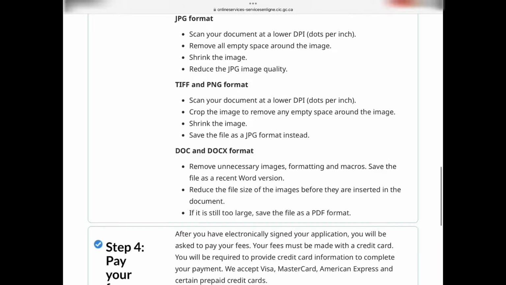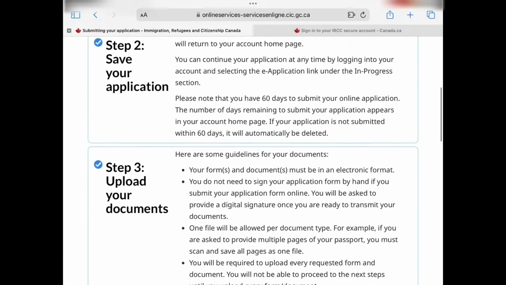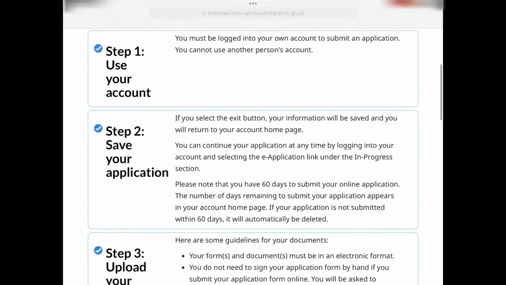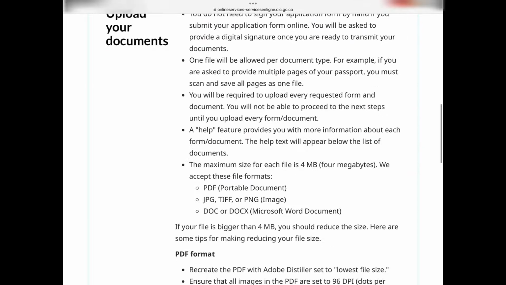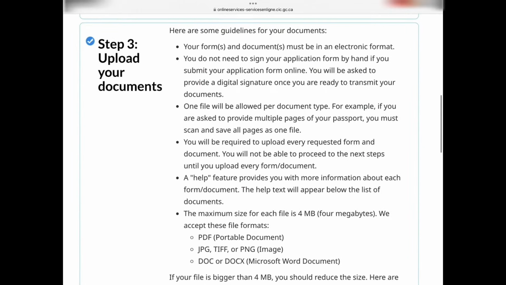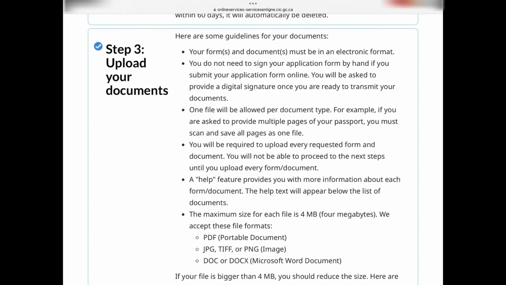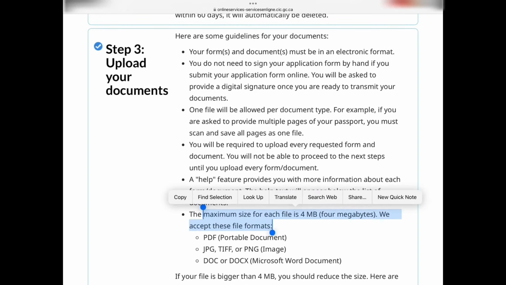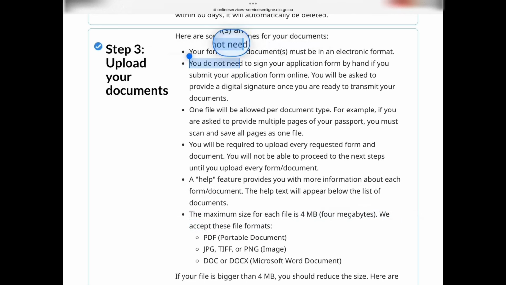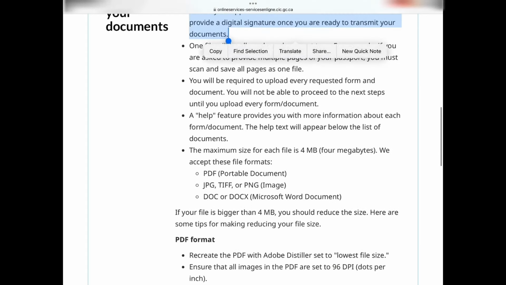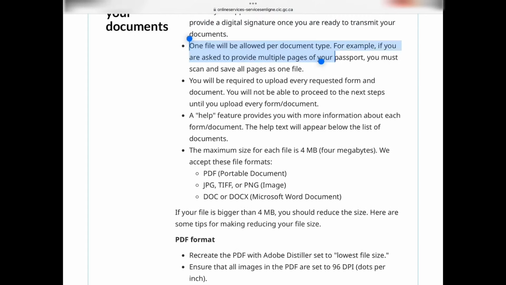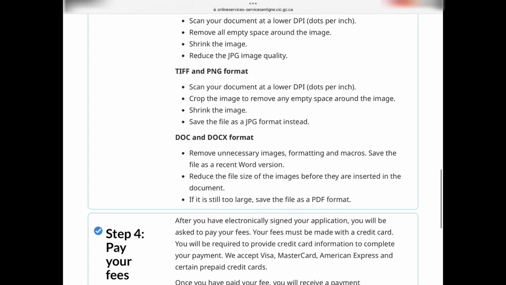Then it's going to bring you to this part. This is just a general guideline of everything that you should do. So, for example, step 3 is talking about uploading the document, and it's giving you some tips when you're uploading the document, like the maximum size for each file, or that you don't need to print your application and sign it by hand. You don't have to do that. And that one file will be allowed per document type. It's just giving you some general information.